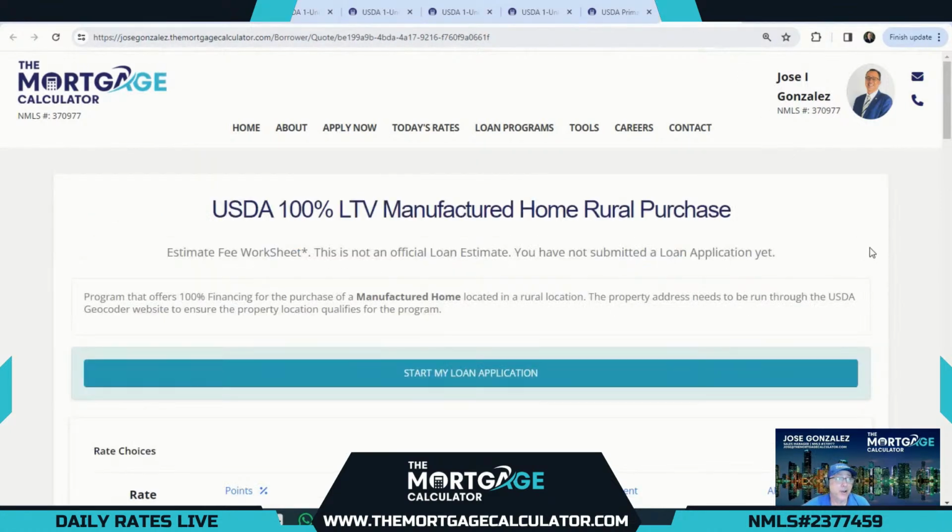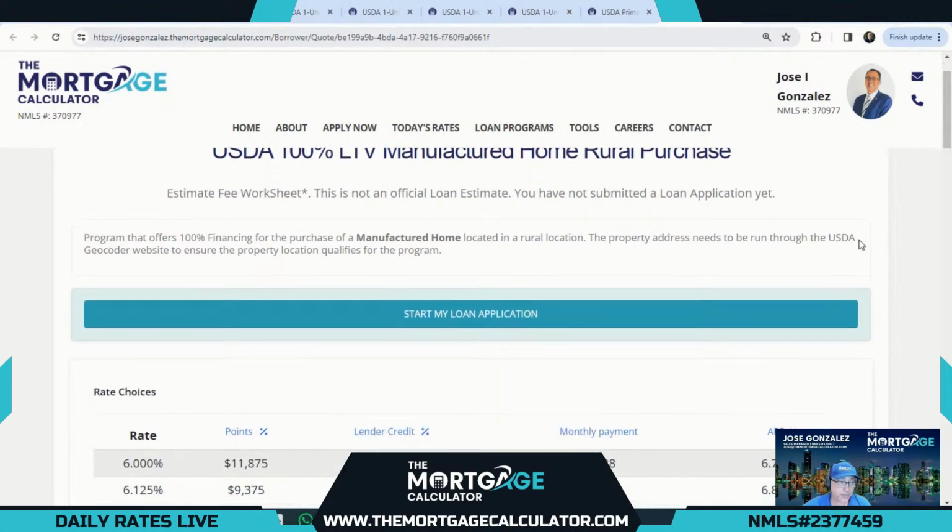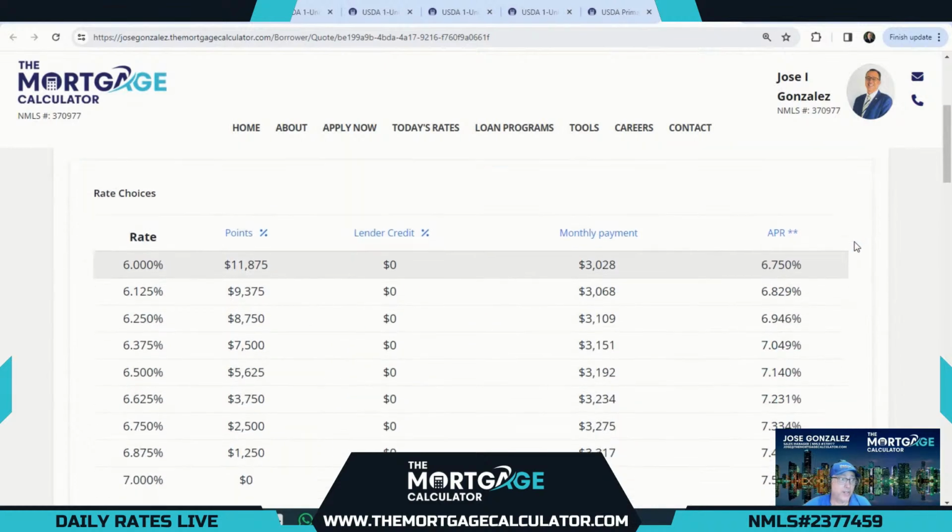So now we have our 100% LTV option for a manufactured home. As we know, manufactured homes are a very popular segment of the market right now due to the affordability issues being faced by the home buyers. So manufactured homes are a nice option because they are lower in price, much lower in price in some cases.